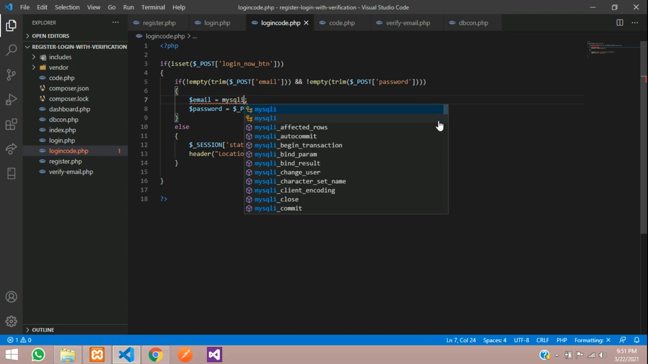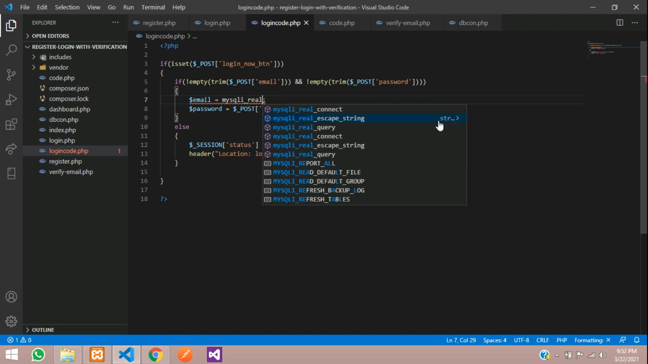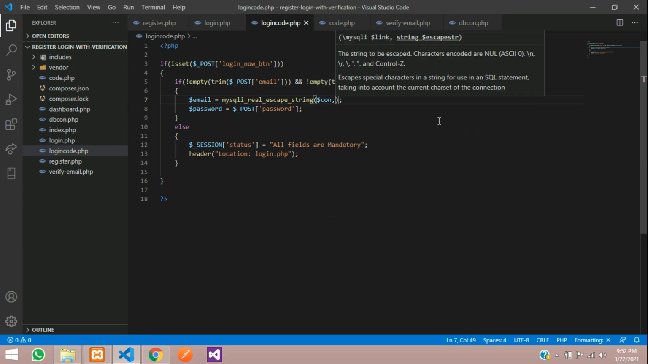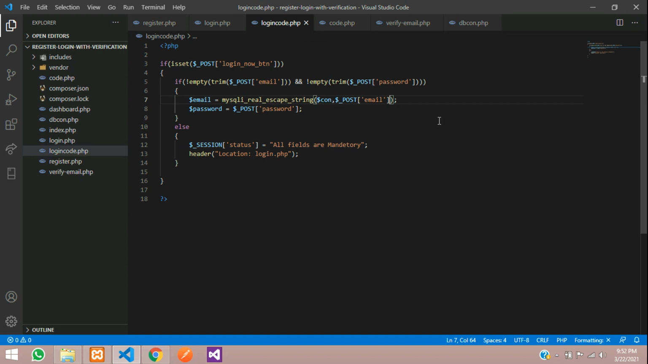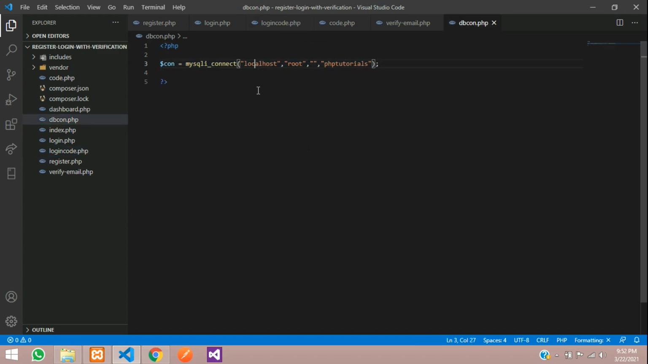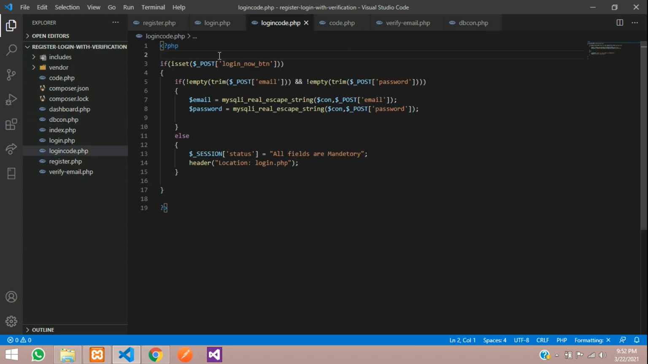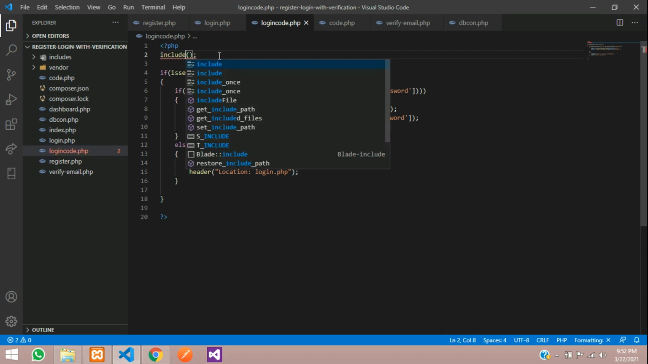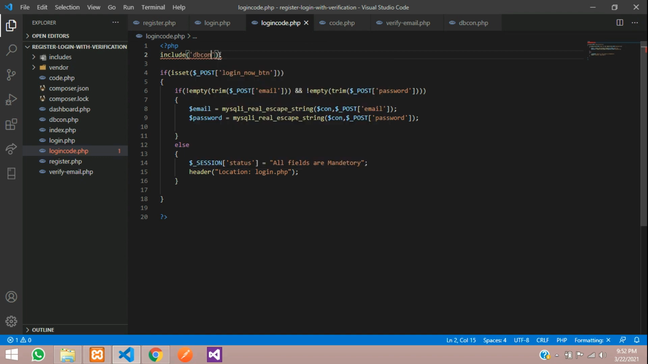So use the mysqli_real_escape_string function. Inside this you need to give the database connection and then your input. Same way for the password also. So let's copy this and paste over here for the password. And now guys, we need to set the database connection. We have already given it in dbcon.php. So let's include this file inside this login code file. Let's use the include function with dbcon.php.